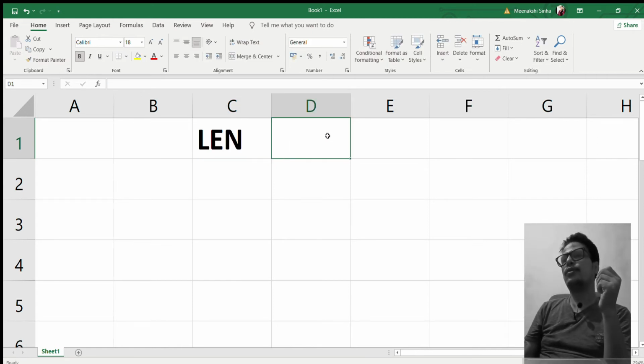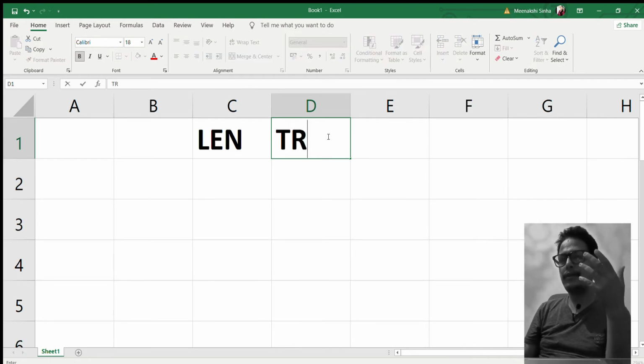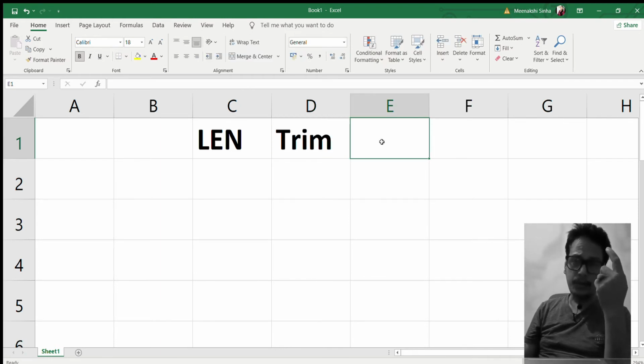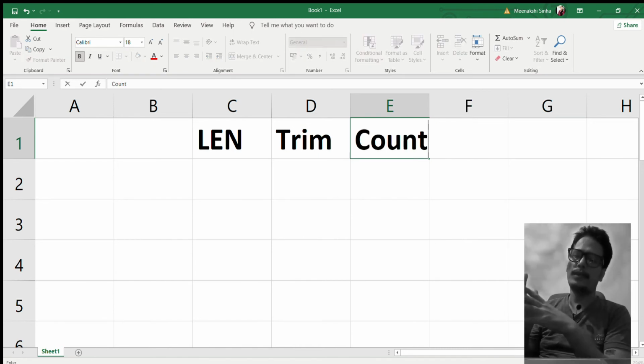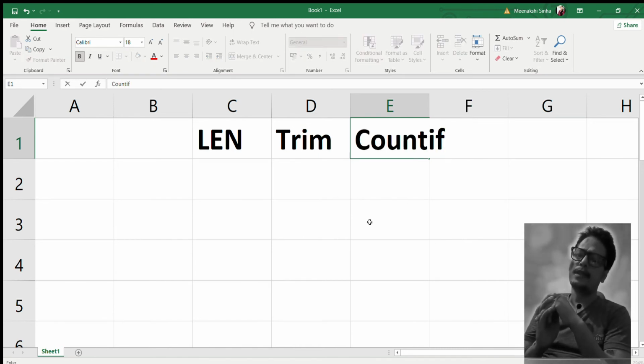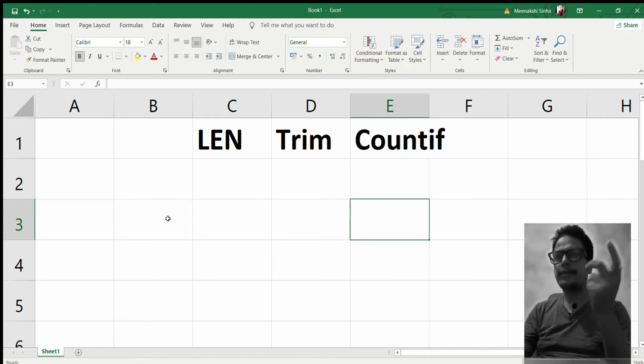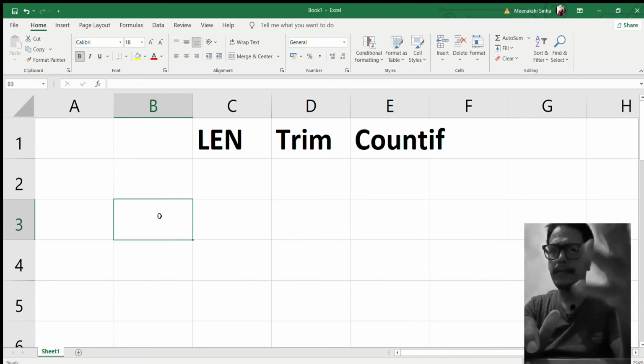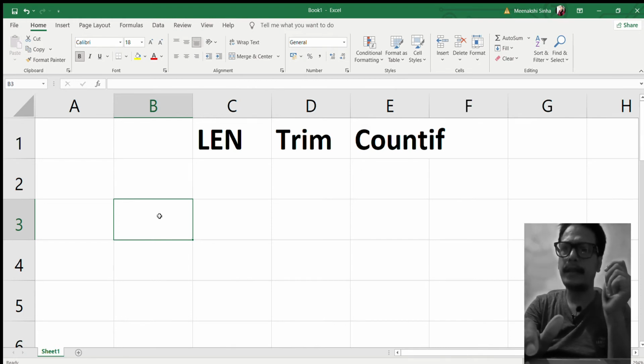Okay, then we're going to learn about trim, then we're going to learn about count if. Okay, let us learn about len. What is len and when to use len?